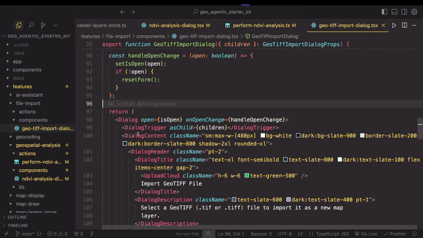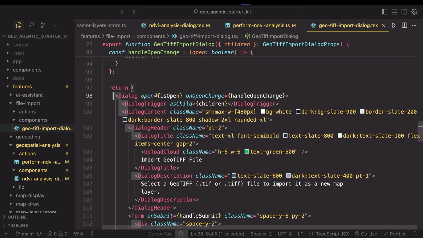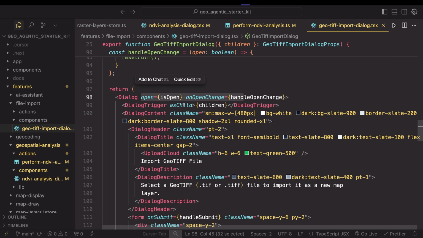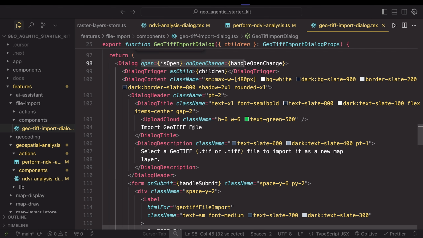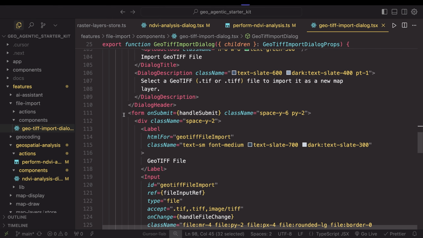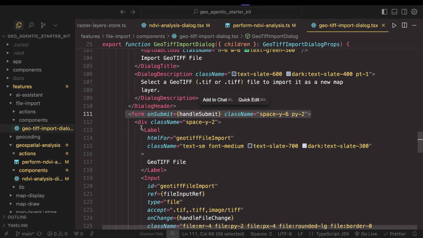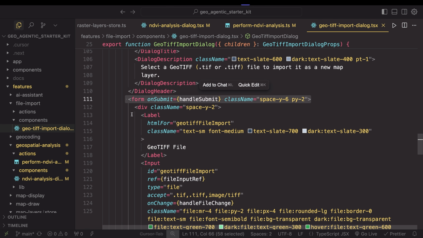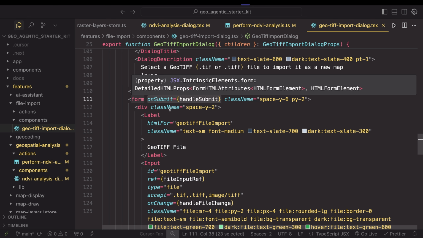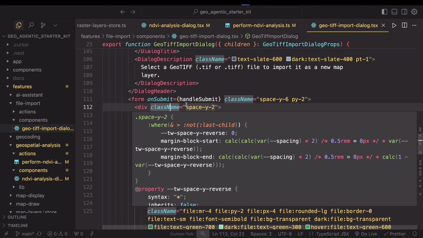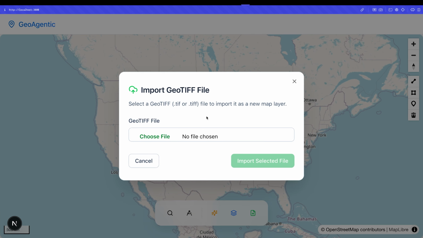Now let's get into the component. So we define a dialog and select the states for it, the open, unopen change that you saw above. So these are not really important. Let me scroll down to the form. This is the most important part of this component. This is where you can control what should happen when the user selects a file, or in this case an image, and then they import it. You see that we have on submit here. So on submit callback is actually what should happen when the user imports or presses on the import selected file.